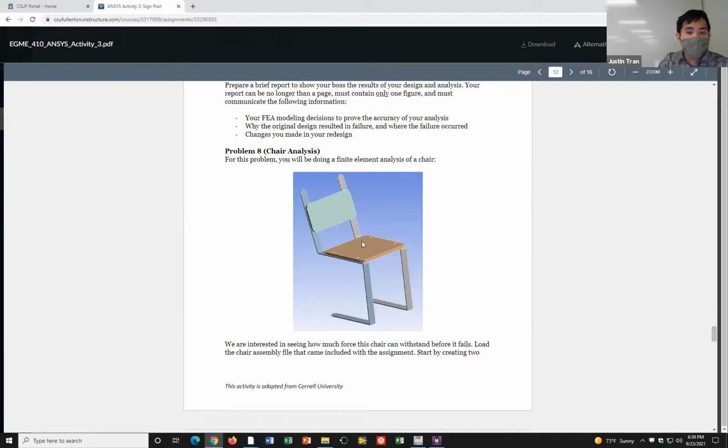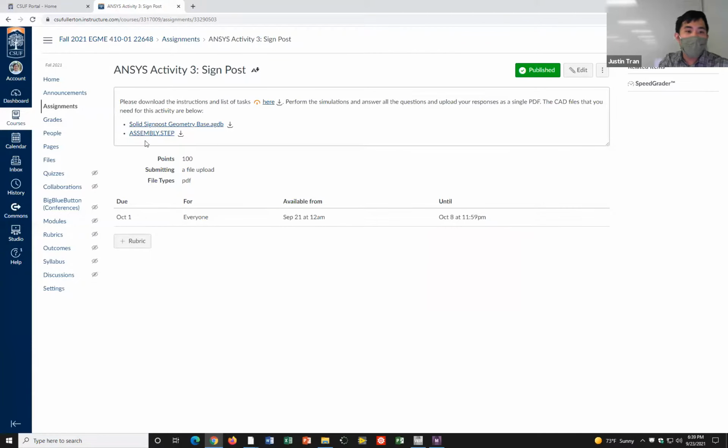And then problem 8. And so problem 8 is a finite element analysis of a chair. And so for you guys, this one will be optional, but if you do it, then it'll be just like the last one. It'll be another 10 points extra credit on the assignment. Okay. But if you want to do the finite element analysis on this chair, then the CAD file for that is here. Okay. And so it's called assembly.step. Okay.